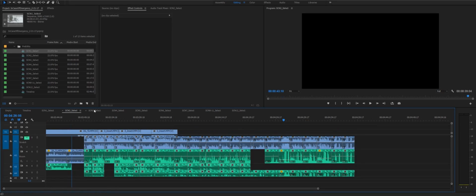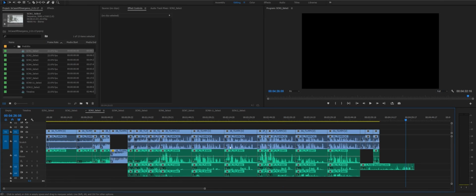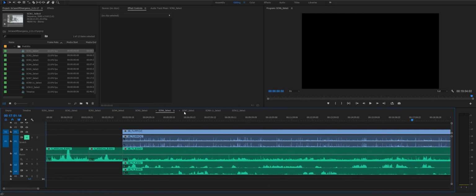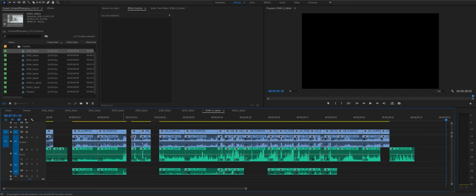So here's scene 2, scene 3, oh, I should zoom out for that one. Scene 4, scene 5, scene 6, scene 7. I put 8 through 11 all in the same one because these ones are so short.